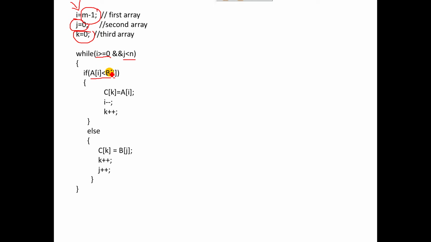If it is smaller than second array's first element, third array will be storing the value from the first array. So since the first array is going from last position, you decrement, and the third array index should be incremented. Suppose that was not true, then your third array will be storing the value from the second array. Automatically, second array's index has to be incremented and the third array's also has to be incremented.